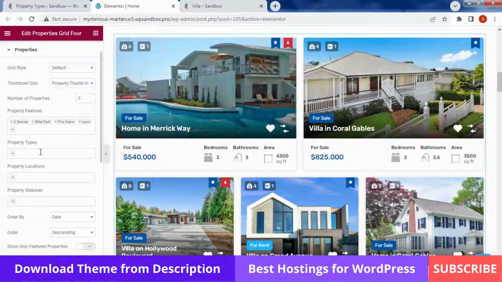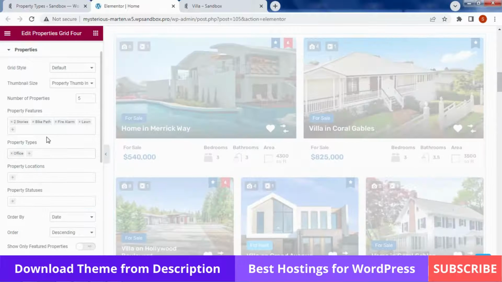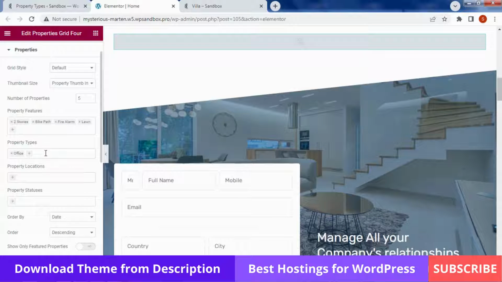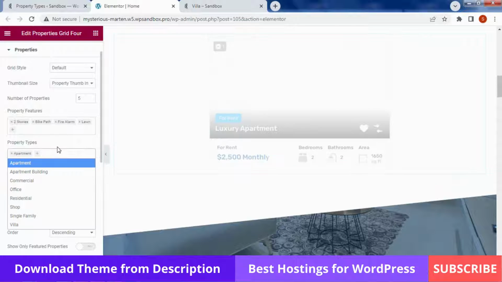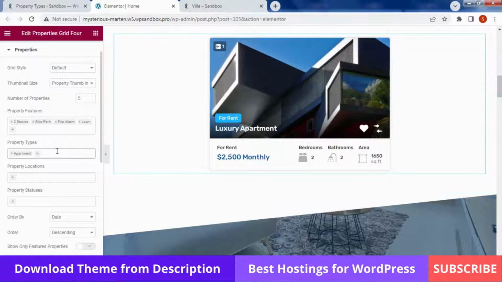So now we also have the option for property types like apartment, office, rental. If I select office, let's see how many offices have all these features and are also an office. As you can see, there are no offices. Let's see if we have apartments. As you can see, this is the apartment which we have.